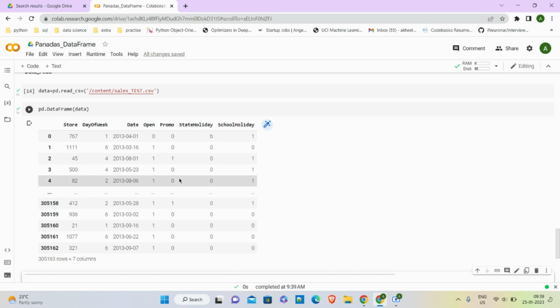In the upcoming videos, like in the next video, we can see how to perform different operations on series and data frames.